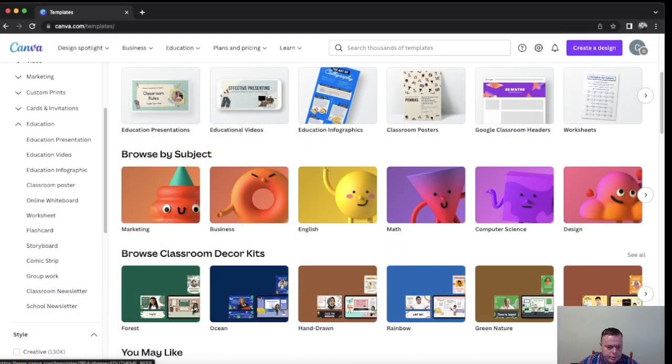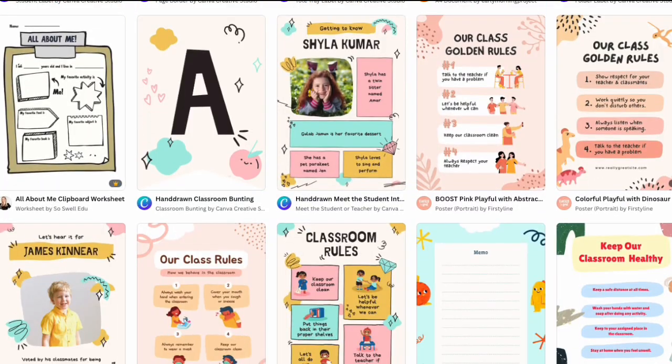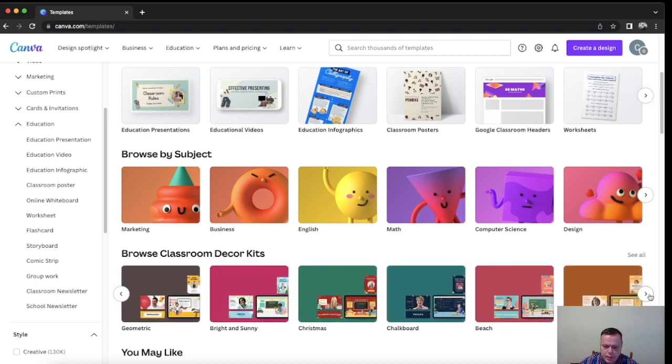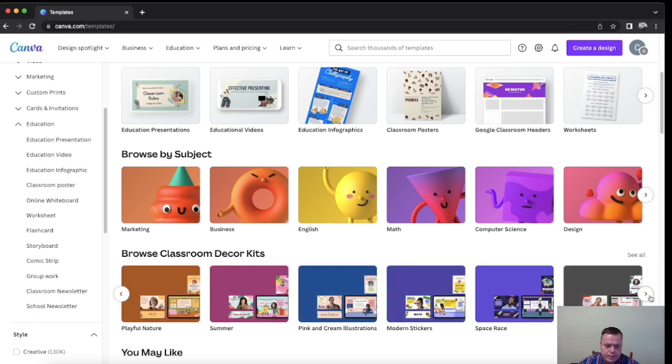As well, down here you have classroom decor kits. So these are different decorations for your classroom. You can click on this button here on the right, and it gives you lots of great ways to decorate your classroom, to present yourself to the students, so that the students see that you're friendly and the class is going to be fun and that they are going to feel welcome in your classroom.